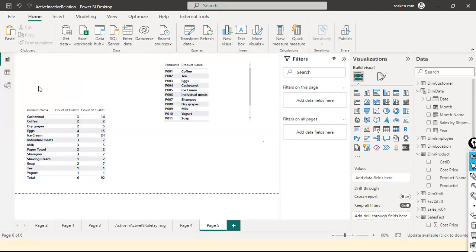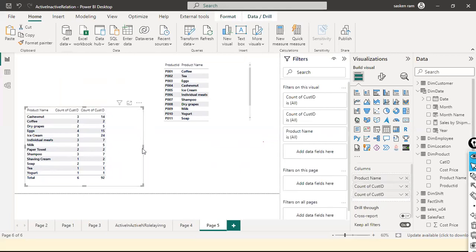Only when you use the product dimension table to filter the customer dimension table will you get to know how many customers bought each product. But this one will tell you how many transactions you can see for the cashew nut. Okay, so that is the difference you should know.